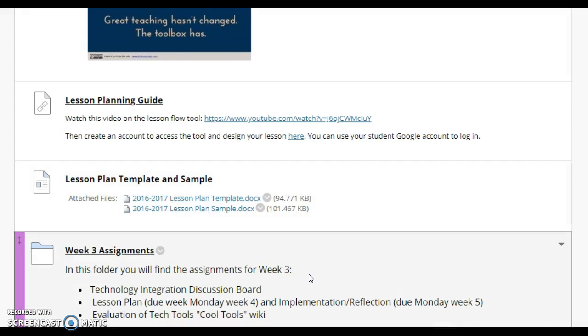Finally, your last 2 assignments this week involve, 1, a technology integration discussion board where you watch a series of 3 videos and talk about the level of technology integration. You're also going to be creating a Cool Tools Wiki as a class. You'll contribute your single part to our class wiki. Remember to watch the materials if you're not sure what a wiki is.